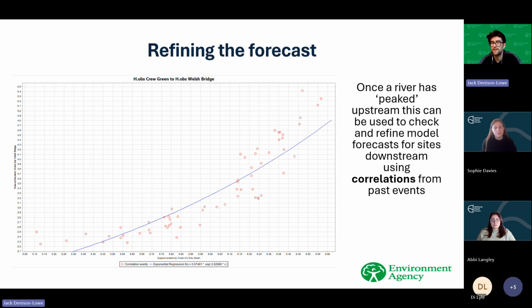So that way, when we see a peak of a flood event pass a gauge upstream, so say Crew Green upstream of Shrewsbury, we can then use that to improve the certainty of our forecast for all the downstream sites in, say, Welsh Bridge, and then moving down the river down towards Buildwas, and then at Iron Bridge, and then Bridge North and further downstream. So that's a really powerful tool we've got available to us, because that relationship between flood peak heights at various gauges on the river is usually very strong.